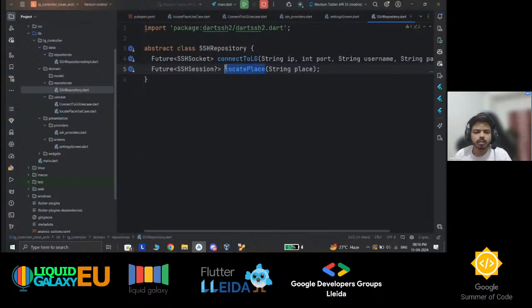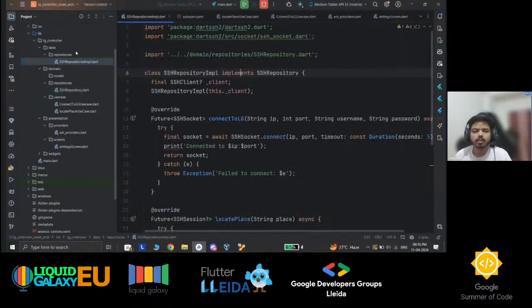Now, if you have defined this function or this abstract method inside of this SSH repository, then you need to override this also. Where will it be overridden? Where you have implemented it. So in the data layer, inside of the repositories, we have the SSH repository implementation, and it implements the SSH repository.